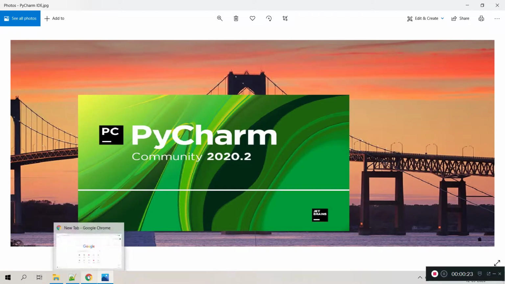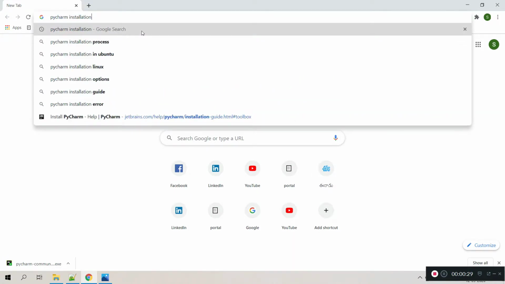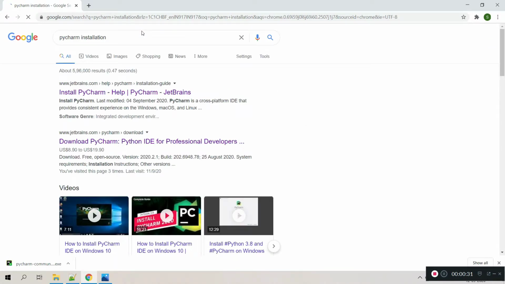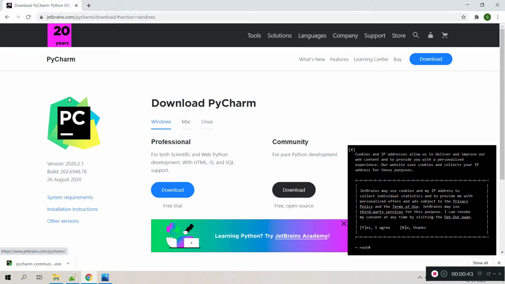Let me go to the Chrome browser. I am using Chrome browser. You can use whatever your favorite browser is. Search for PyCharm installation. Here, you can choose the second option, JetBrains Python IDE for professional development. Clicking on this is the official website. JetBrains are the creators of PyCharm IDE.